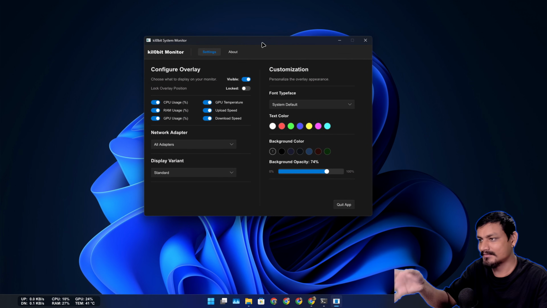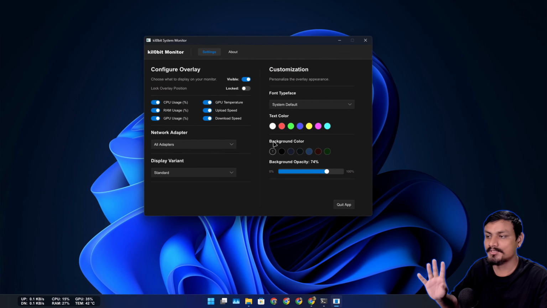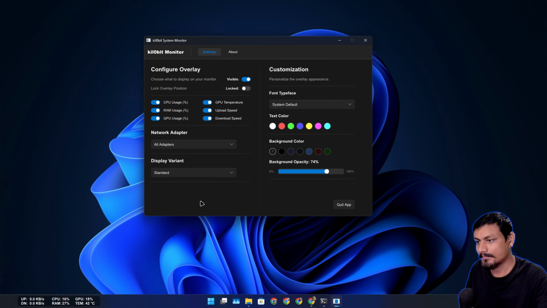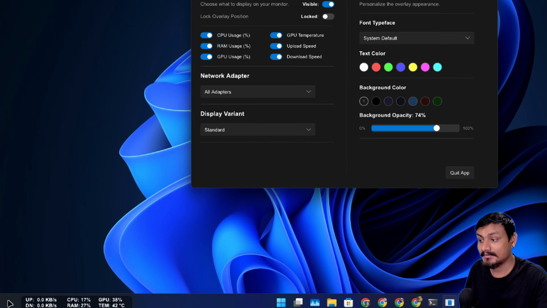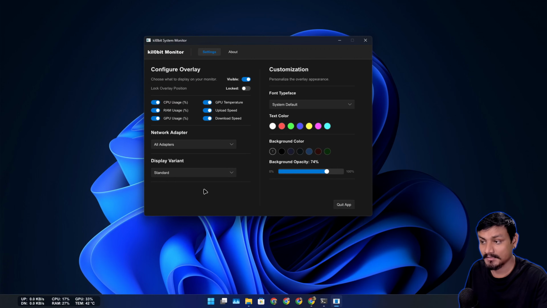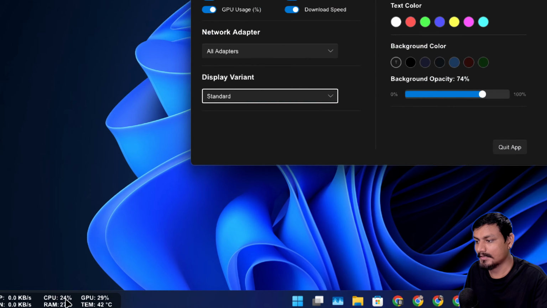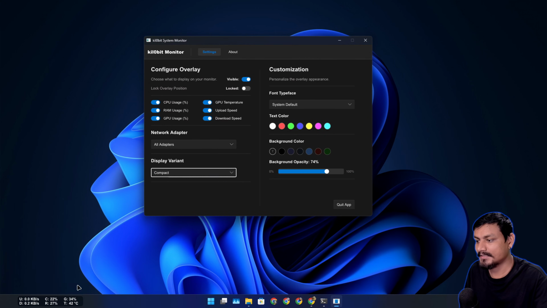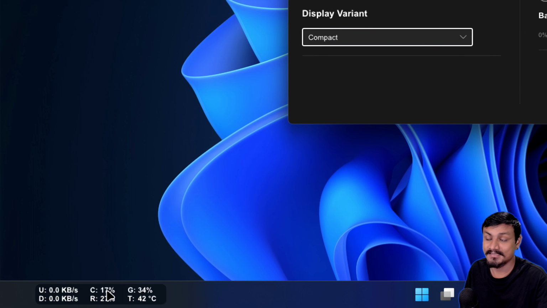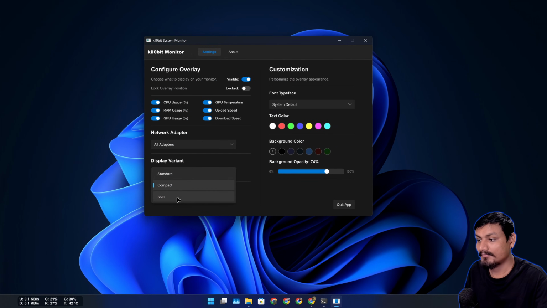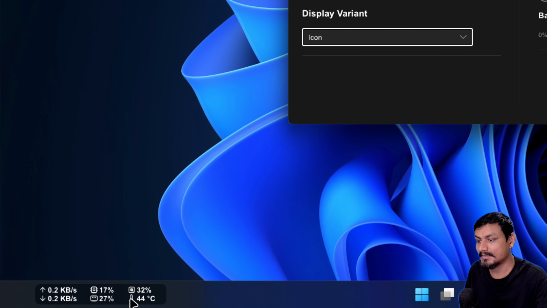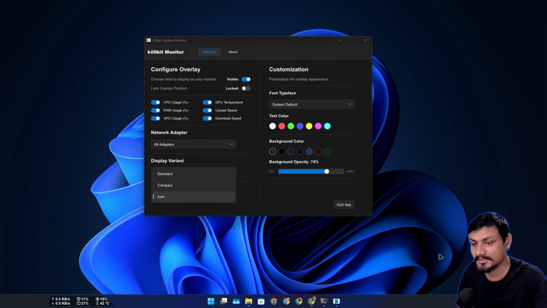Now, since you already saw the program while we're here, let me show you guys a couple of things. There are different variants of the widget, the overlay, that's what I call it. This one is standard. Okay, we have compact, it gets smaller. Okay, we have icon. Now it shows the icon instead of the text. And one more thing, let me actually show you guys.